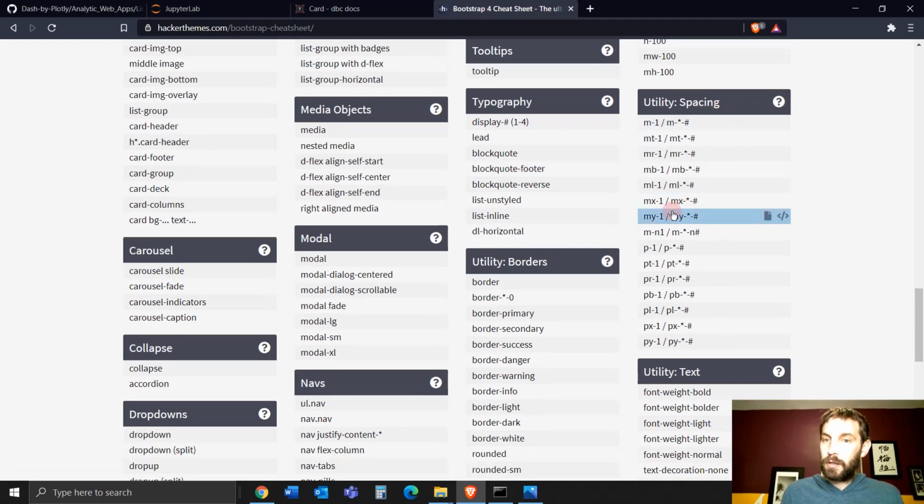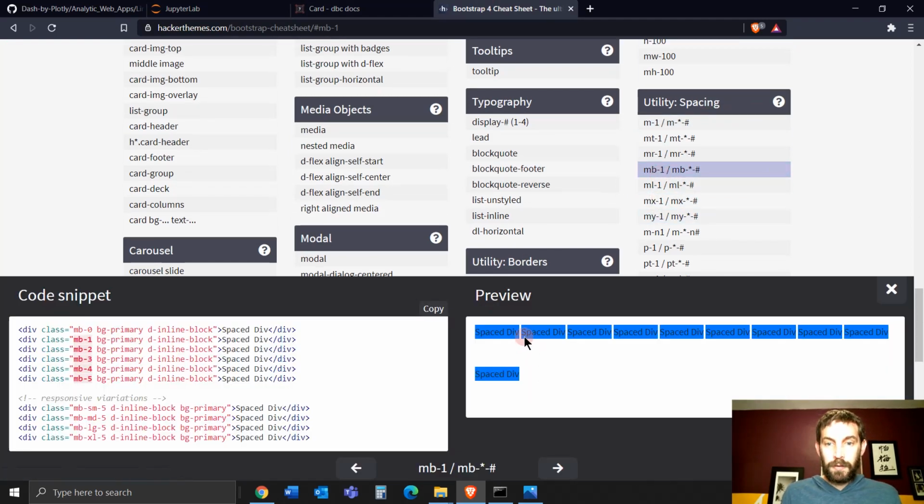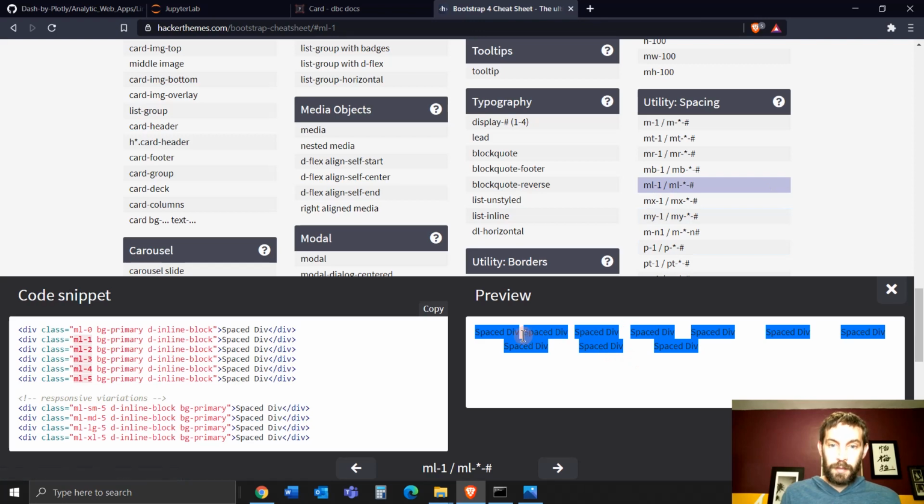MB2, if you go here, this is MB1, and it's hard to see the spacing here, but that's the idea of the spacing. MB is a margin on the bottom. You can do margin on the left. Here we have spacing of 1, ML1, ML2, ML3, a little bit more spacing, ML4, and a little bit more spacing, ML5. Or maybe it starts from 0, I'm not sure. Right? Sometimes you can understand the examples. ML is margin left, margin bottom, margin right, and margin top.